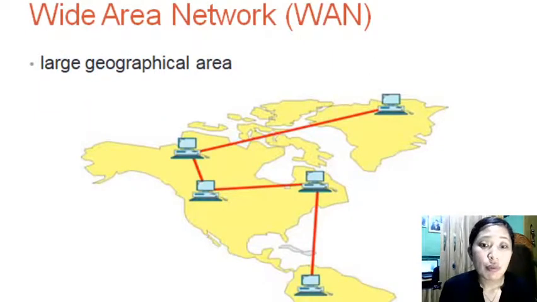The third one is wide area network. As the name suggests, it is a network that covers the entire world.